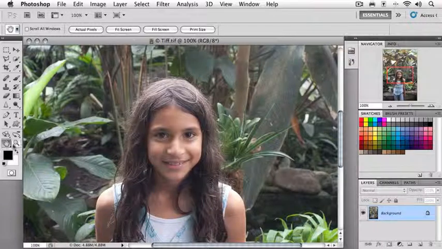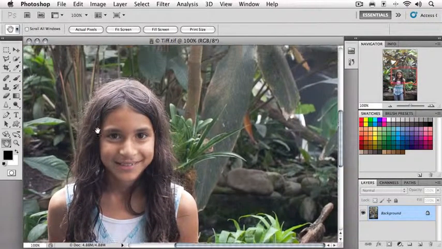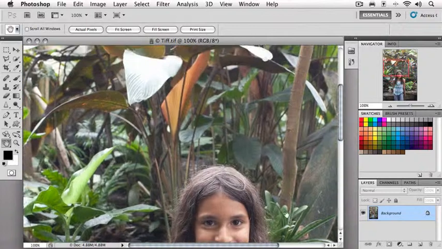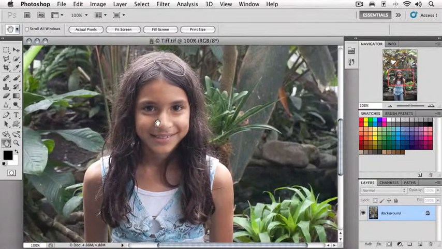Its icon is located here at the bottom of the Tools panel. It is shaped like a hand, and if you simply click and drag on the image area, you can move the image around in any direction that you want to. Pretty easy to do there.